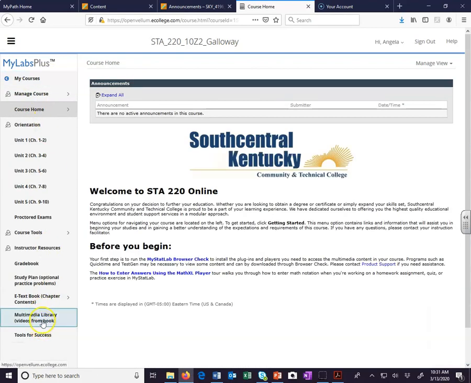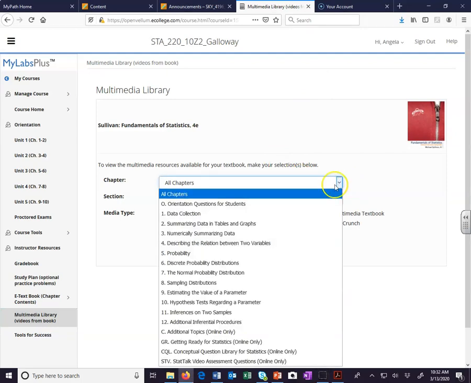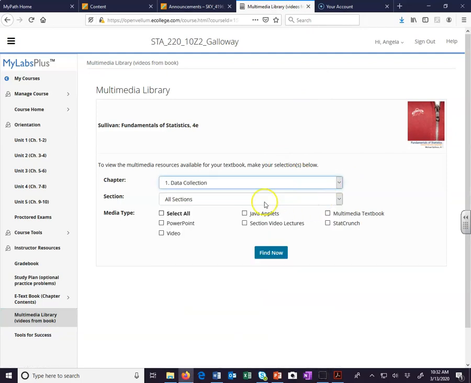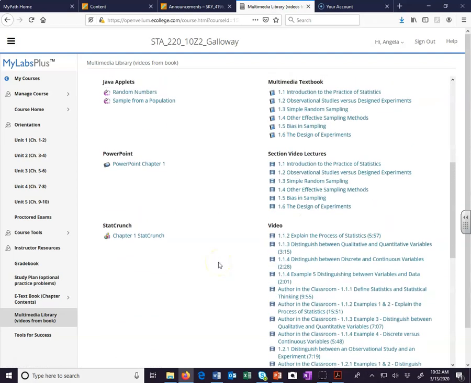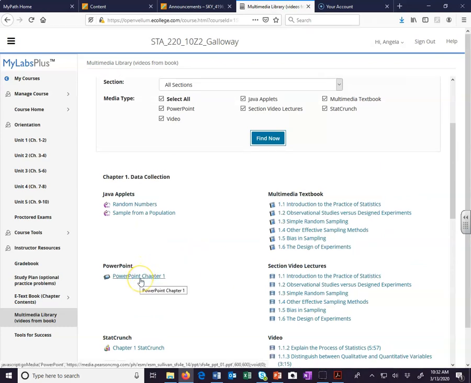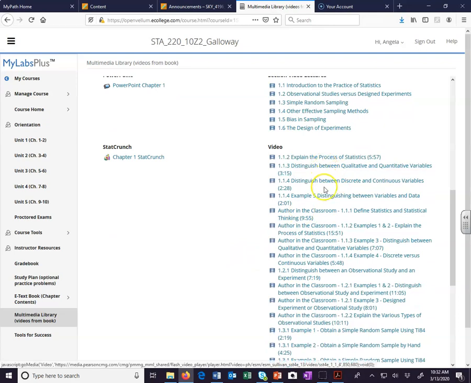The multimedia library is the collection of all the videos that come straight from the book. So if I want to know what's available for chapter 1, I can choose chapter 1, all sections, and I just select all here. And then this shows me all the things that just go with chapter 1. So it's a lot of information, right? They have PowerPoint slides. Usually that's more just terminology stuff, but it's just things that come with the book. This is the actual textbook. Here are different video lectures that they have for each of the sections. And then different videos here.